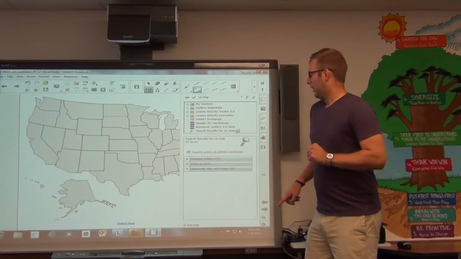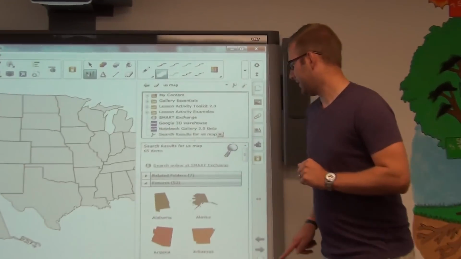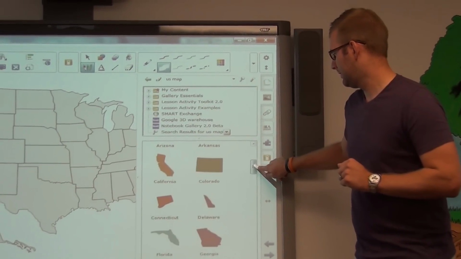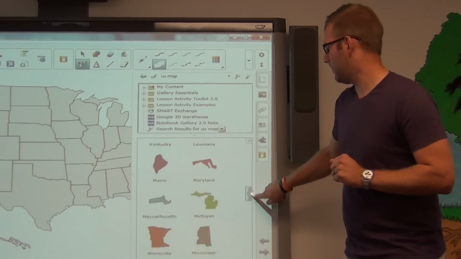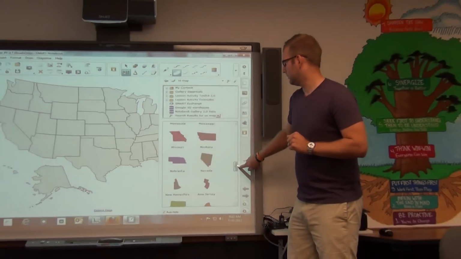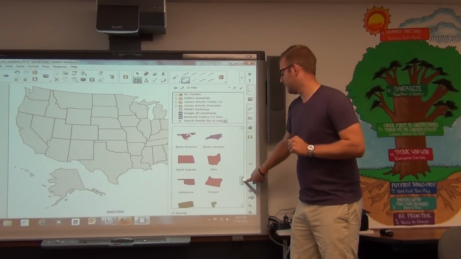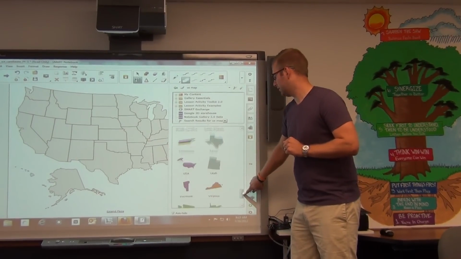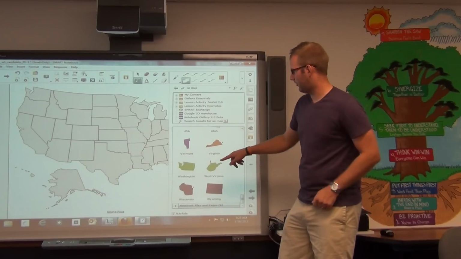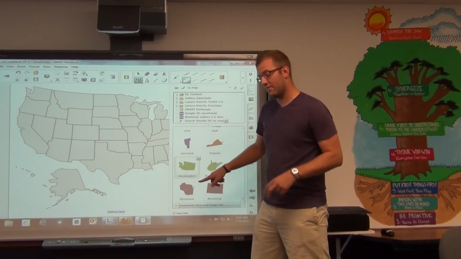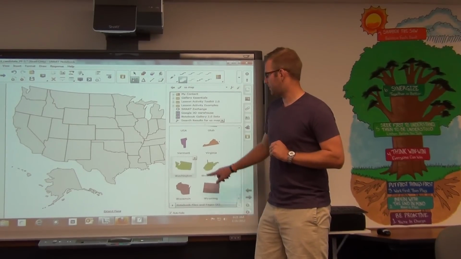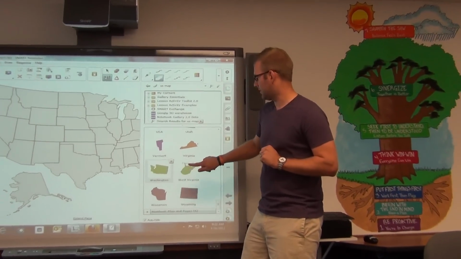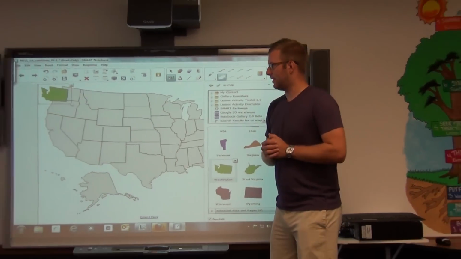Now, what I want to do is select a picture. Let's see if I can find one. How about Washington, for example? If I select it, remember the two different ways: select and drag and drop it onto your workspace, or select the drop-down menu and insert into Notebook. And now it's been inserted into my notebook.